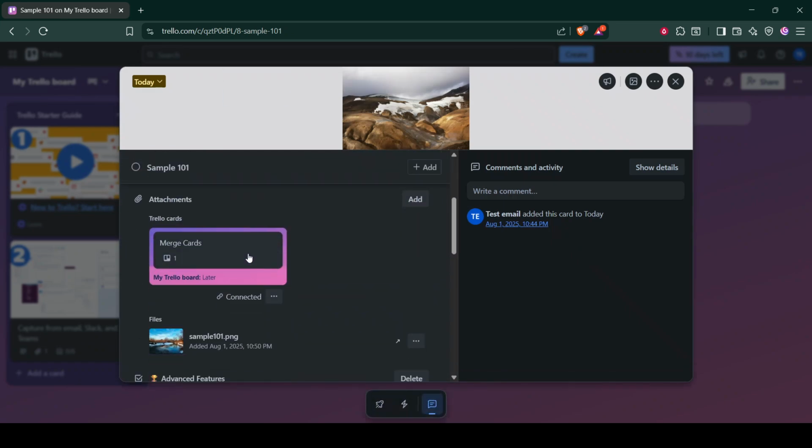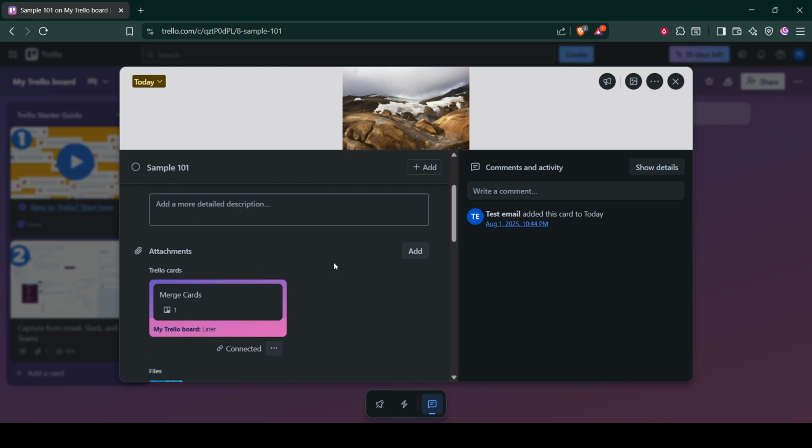Remember, keeping your space organized by merging cards can not only save you time, but also help you keep track of multiple layers of tasks at once.